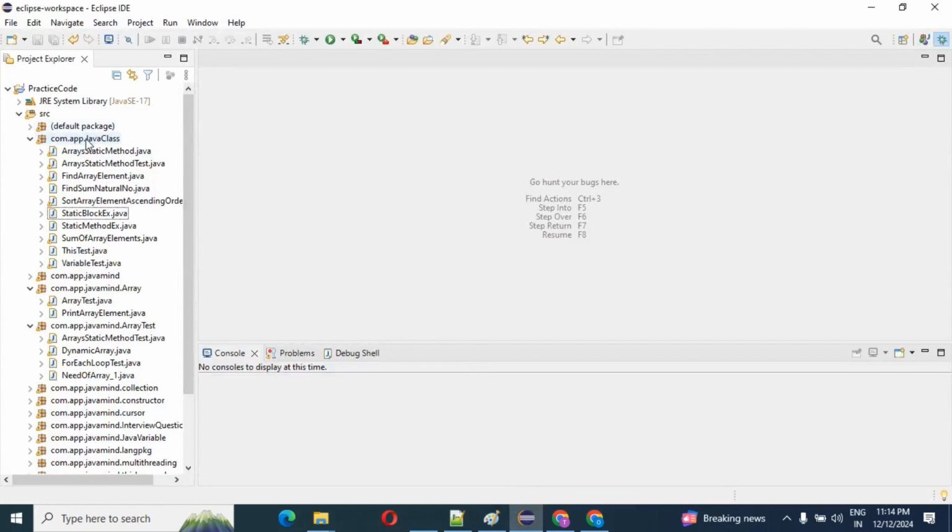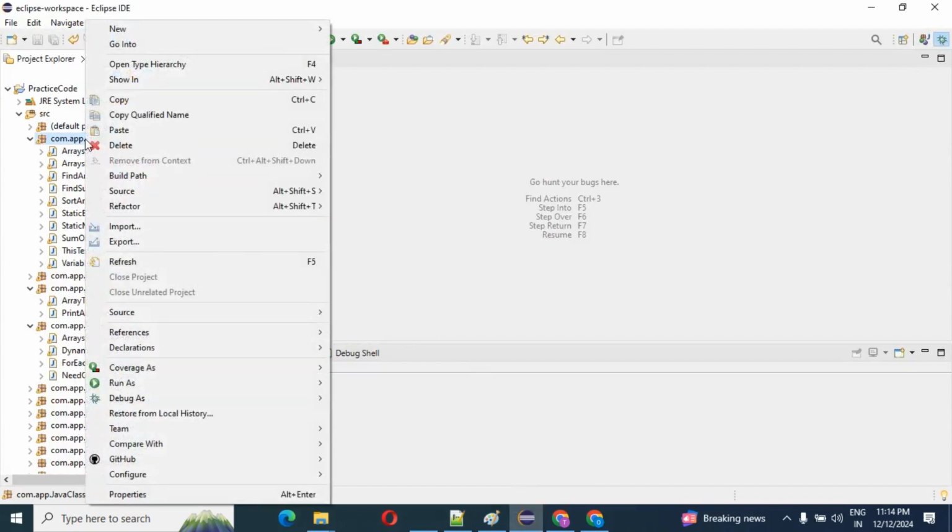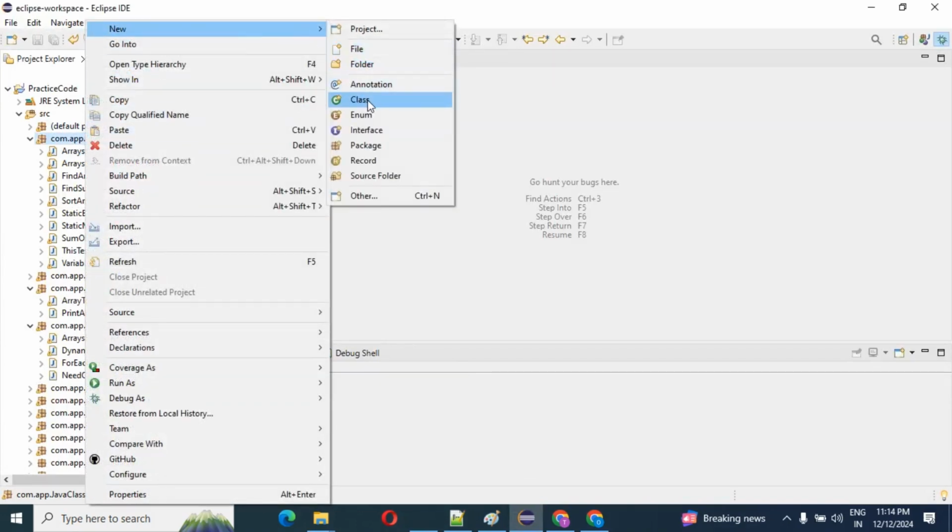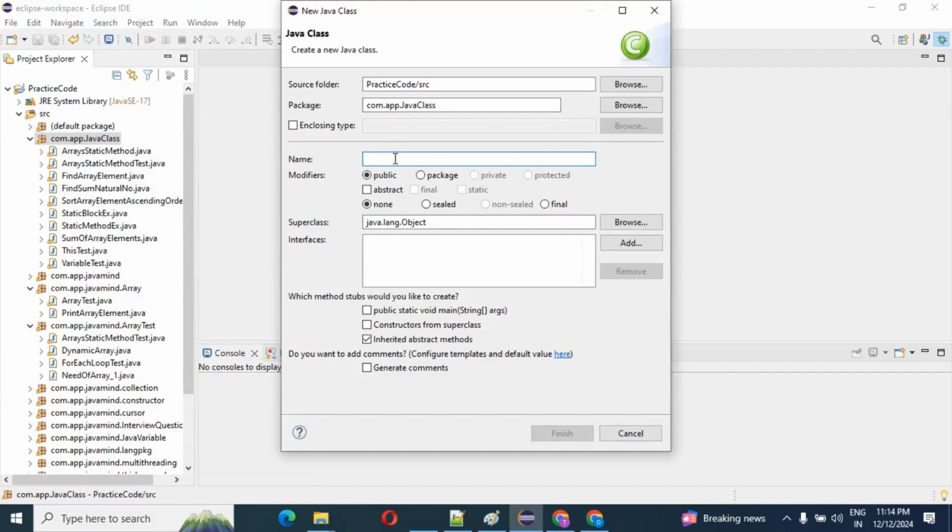Okay guys, so without any further delay, we'll create one class. Suppose the class is sort array element descending order. Yes, we will have one main method. Okay, done.